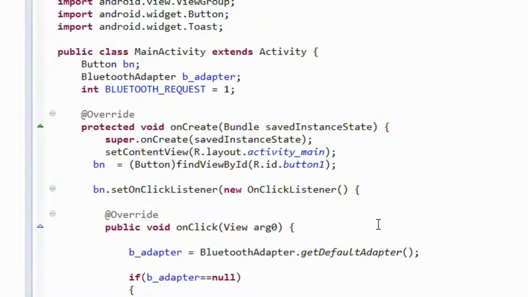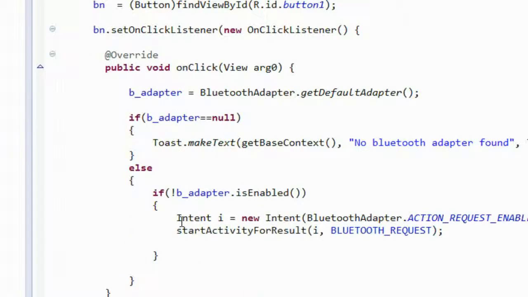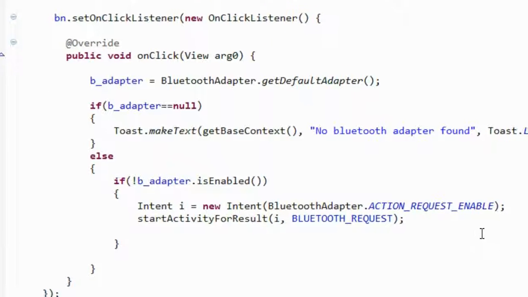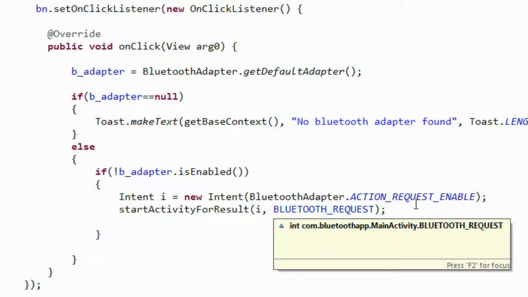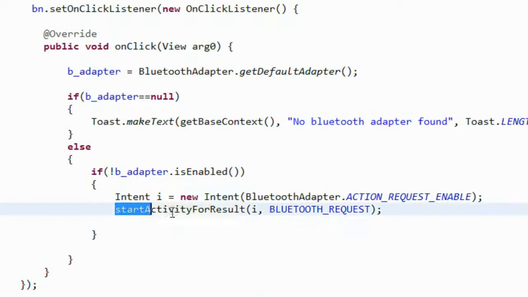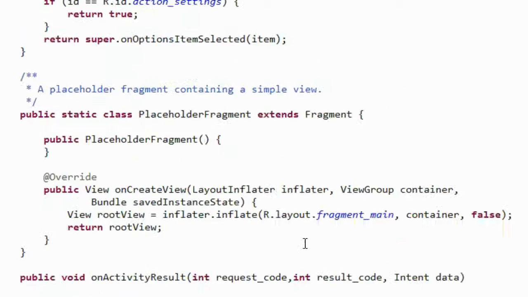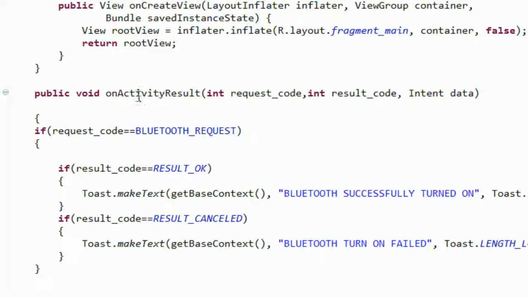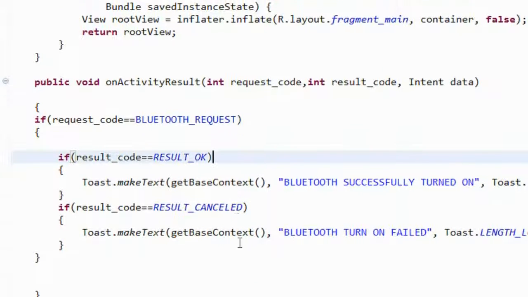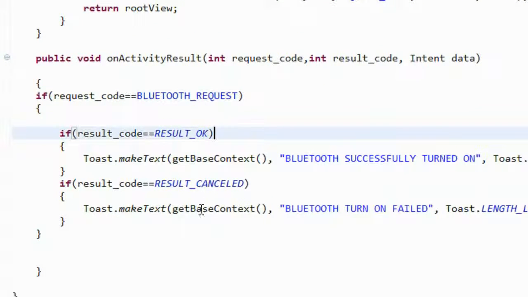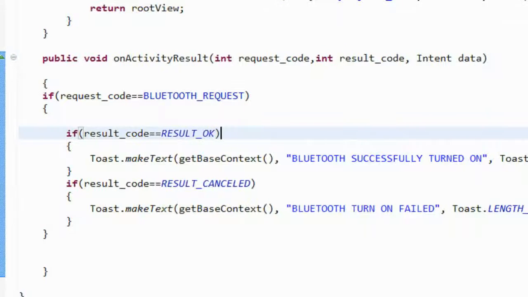Here I just create an Intent object, an Intent with the action ACTION_REQUEST_ENABLE, and start it using startActivityForResult. So in the onActivityResult method, first I have to check whether the request code is valid. Now I have to check the result. If the result code is RESULT_OK, that means the Bluetooth is successfully turned on. Otherwise there is some error with the Bluetooth adapter.